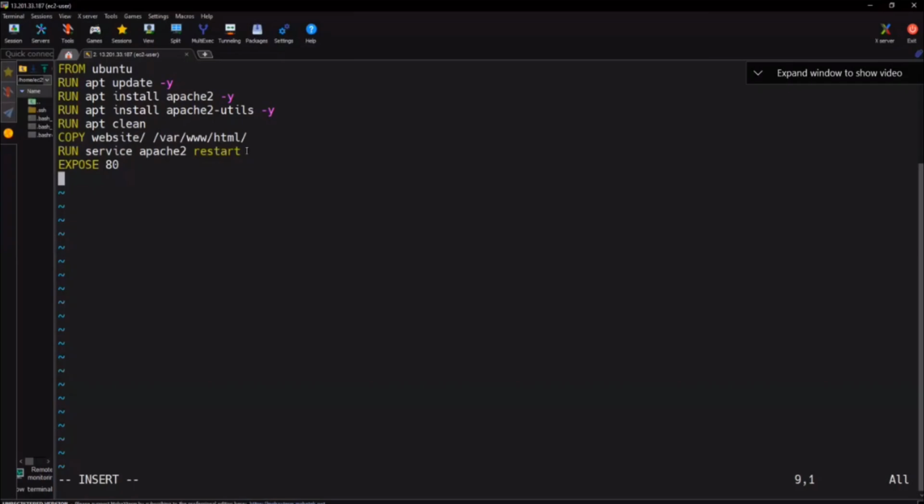What's the command I need to use? CMD. If you use CMD and directly write service apache start, it will not work, because that service needs to run continuously when the container is running. So for that, we'll use a different command here. CMD in brackets. Apache is installed under /usr/sbin and then apachectl. Don't worry, you just need to copy paste it.